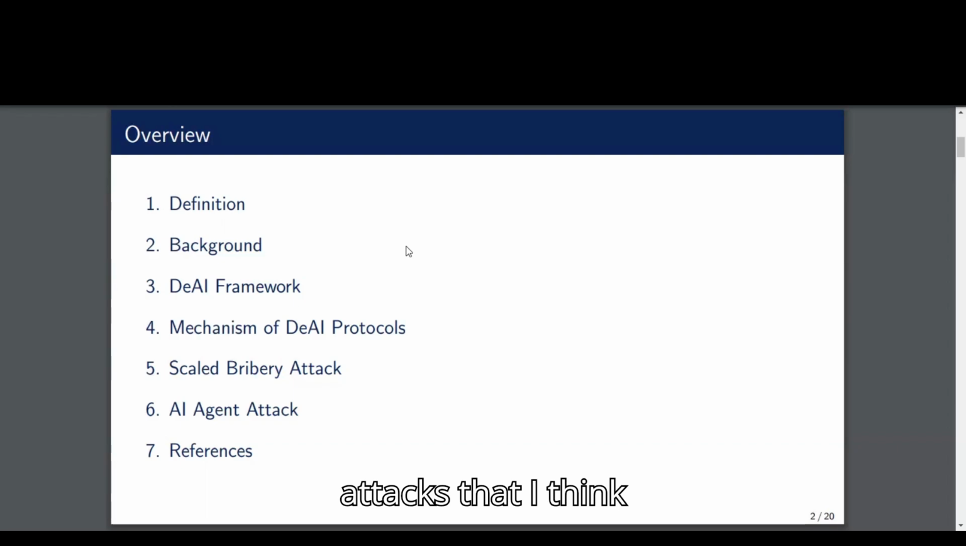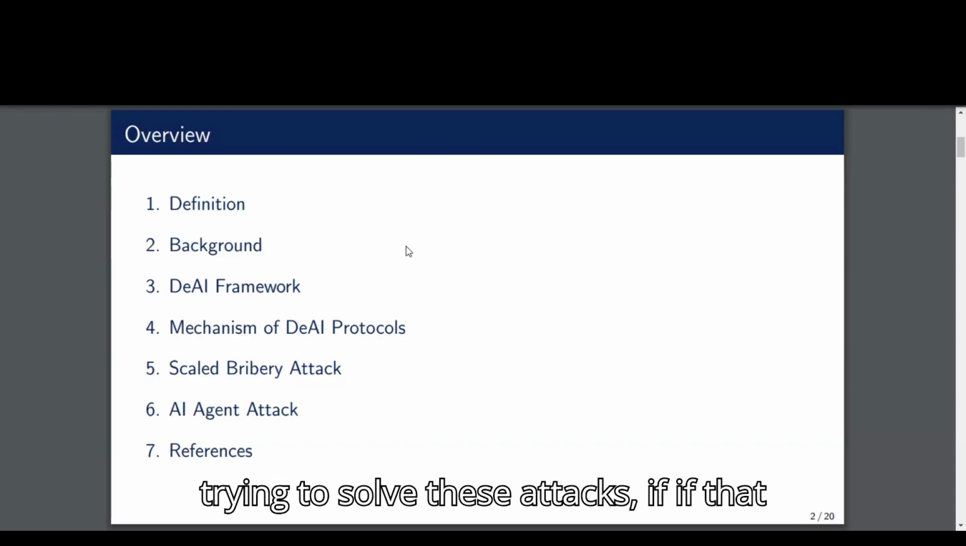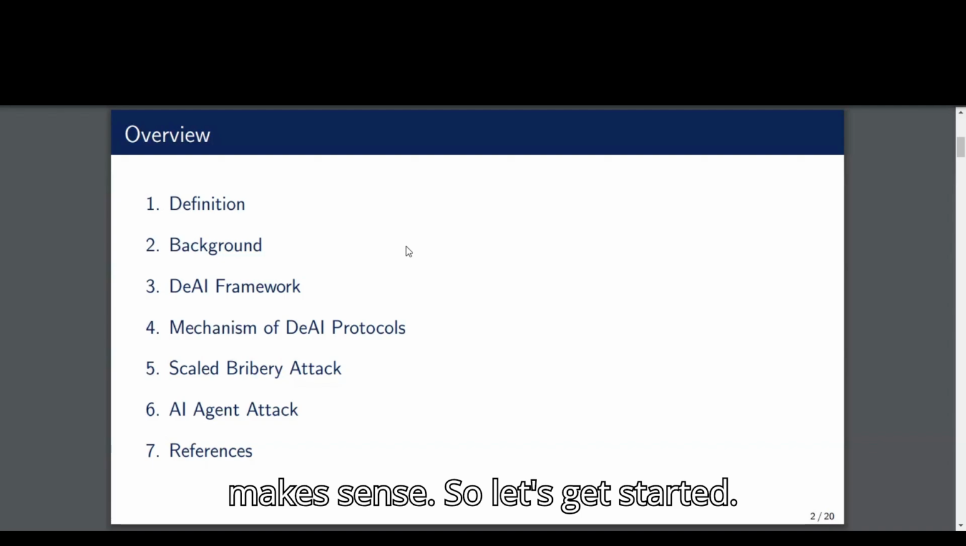And finally, the last two things that we're going to be talking about are two different attacks that I think could happen, and stuff that we could take care of. These are my proposals for trying to solve these attacks, if that makes sense. So let's get started.